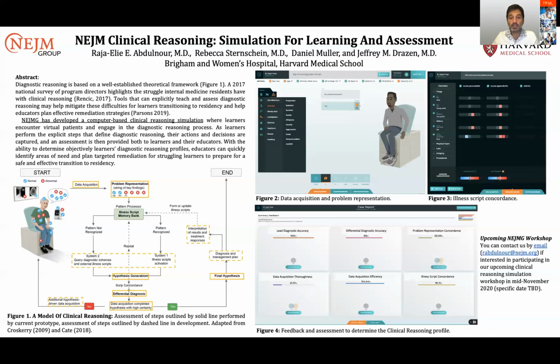This is a screenshot of the summary feedback, which gives feedback on lead and differential diagnostic accuracy, the first two items, problem representation concordance, where learners self-evaluate their problem representation compared to that of experts, data acquisition thoroughness and efficiency, and finally, illness script concordance, where we specifically look at the assignment of likelihood ratios in comparison to that of experts. They can enter each section for a breakdown of that feedback. And then at the top right, there's a summary in a bar graph of their overall clinical reasoning performance.